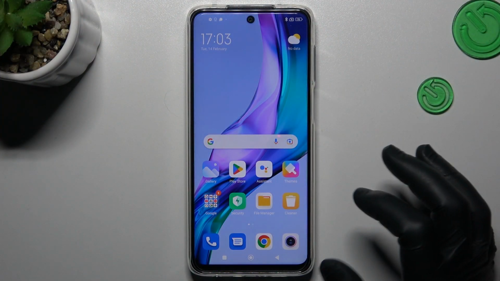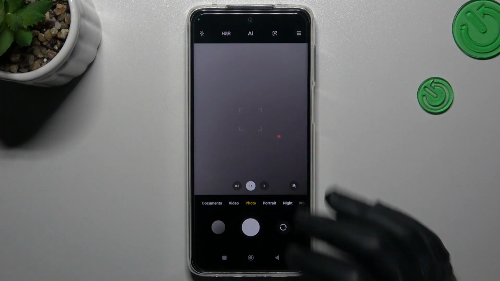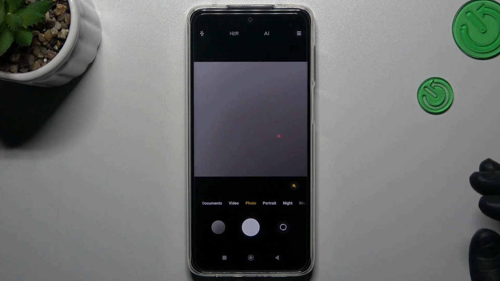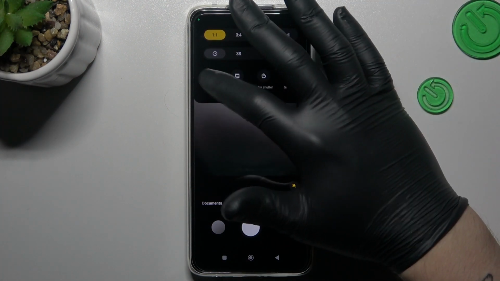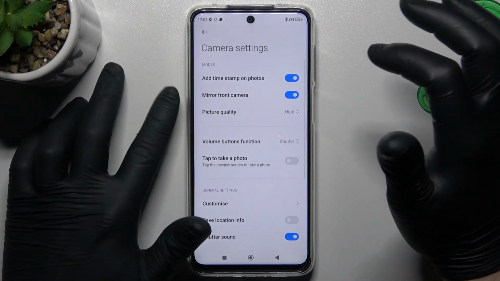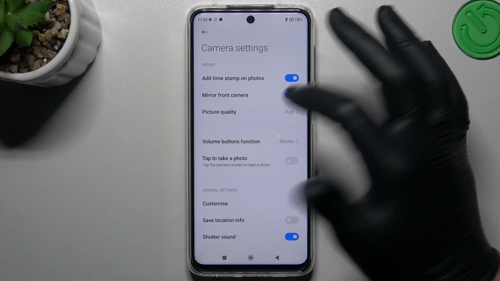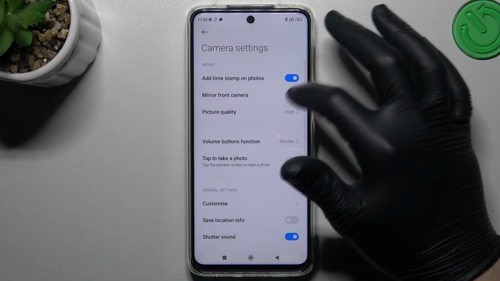So at the start, open the camera app, then in the photo section switch the camera to the front one and go to the three-line icon. Now just tap on the settings and look for the mirror front camera. Now by this little switcher you can enable this option.